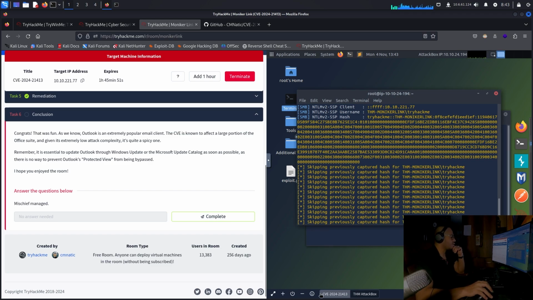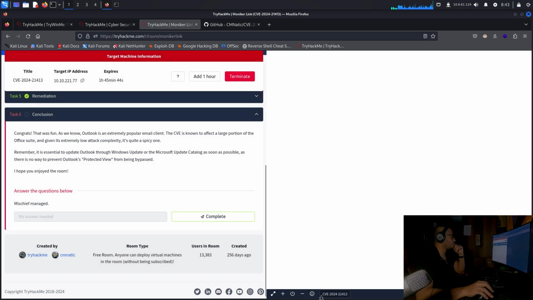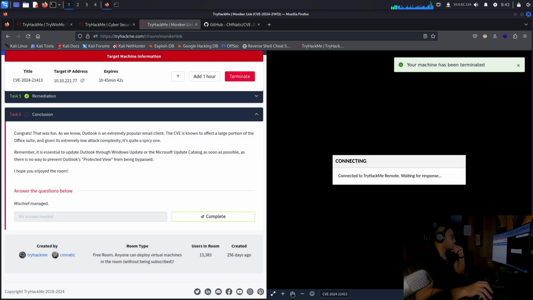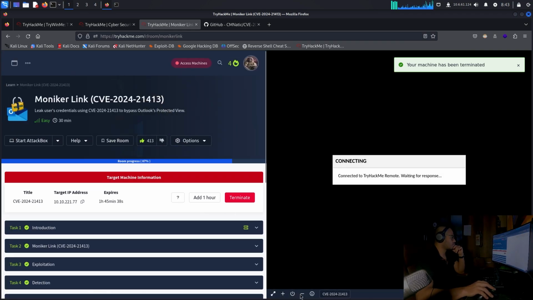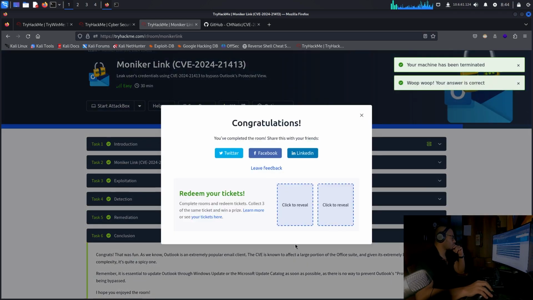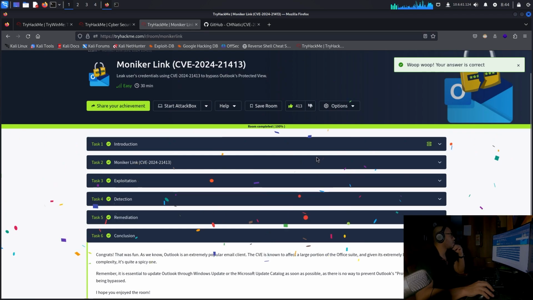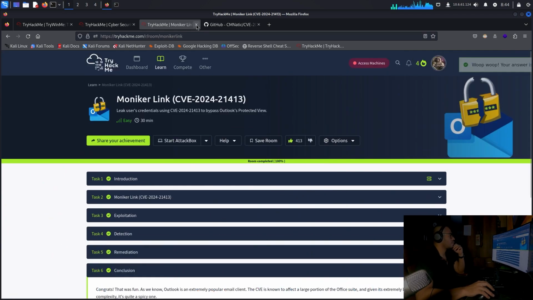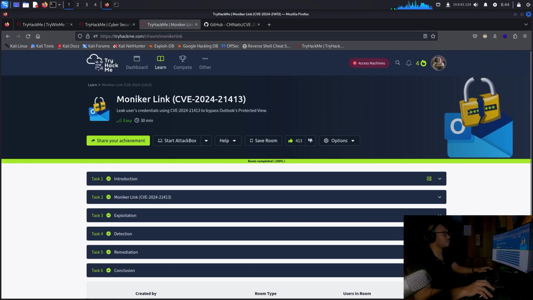So let's finish it, right? Terminate machine. And this one as well. Okay, did we get anything? No. We've already, yeah, okay, so this was this room. This was kind of easy, but it's because they did most of the work for us. They just guided us through.